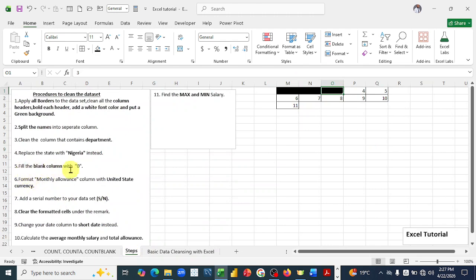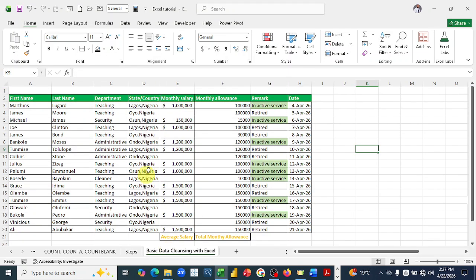Fill the blank column with 0. Go back to the data. Now you look at here, we have a blank cell, right? This is a column, and here we have a blank cell. So we want to replace the blank with 0. We don't want empty, we don't want blank, rather we want 0.